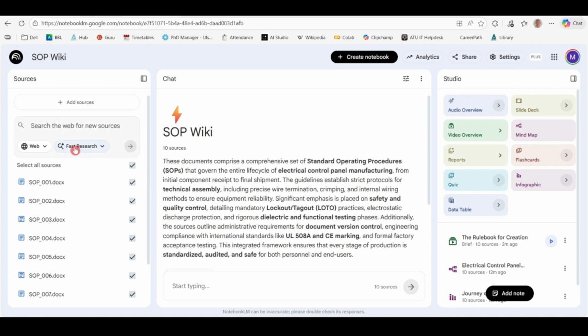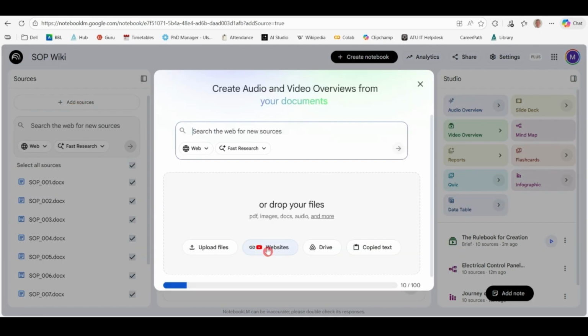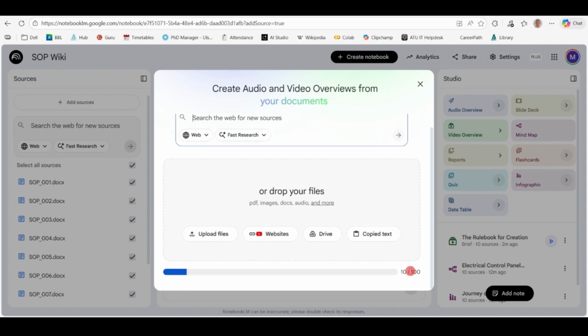What I do is go over to NotebookLM and create a new notebook. I've called this one SOP Wiki. Then I add my sources. I click this button here, and I can add sources from websites, YouTube, or from my Google Drive, or I can just upload files from my computer. I have 10 already, and you can see I'm on a plan where I can upload 100. So I'm one above the free plan, where it would be 50.